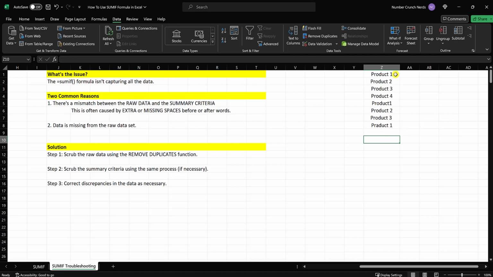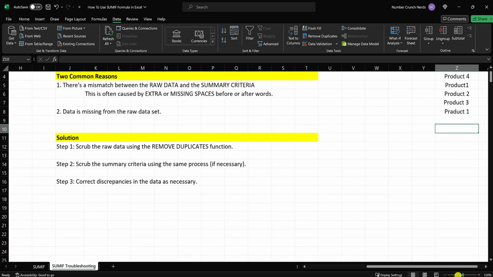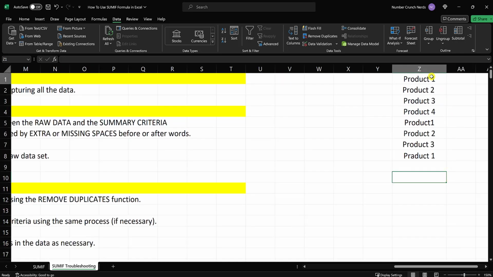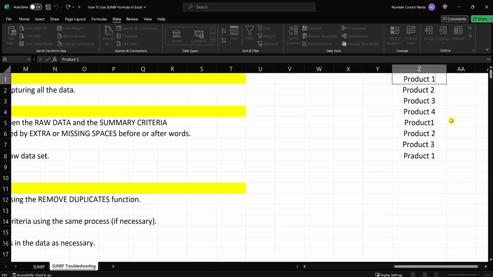Here's the first one. Let me zoom in on this so you can really see what I'm looking at right here. I'm going to just zoom all the way in. Look at this one. I'm going to double click right here. See where the cursor is? There's no space in between the 1 and the cursor, okay? But let's check this one. On product 2, look at that. There's a space between the 2 and the cursor. If I just double click on the cell, that means there's a blank space in here that Excel is considering a unique value, okay?